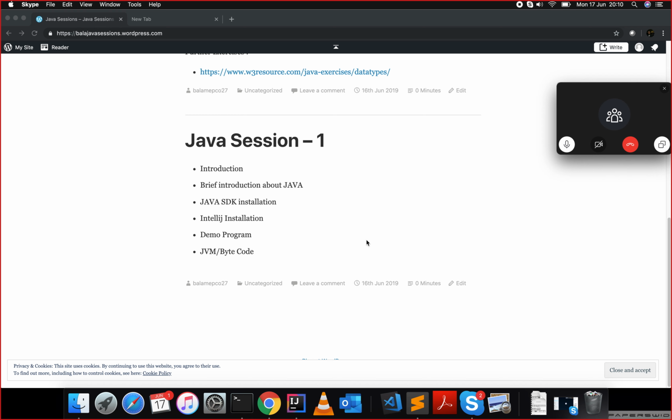Okay, now I'm going to talk a little bit about Java first of all, how Java evolved and everything, because the first session is going to be introduction and installation and all those things to get you up to speed. From the next session we are going to jump into the coding and do some real stuff in Java. So bear with me for this session.